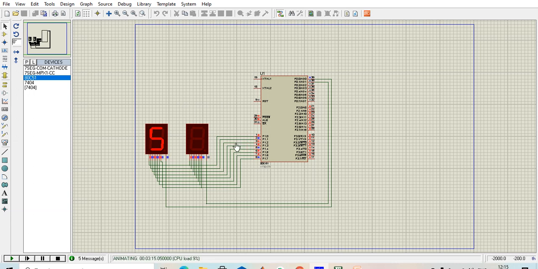So you do it yourself, and in the exam you may be asked to design a project for an up-down counter with two switches and two 7-segment units. These projects you can try yourself. Okay.